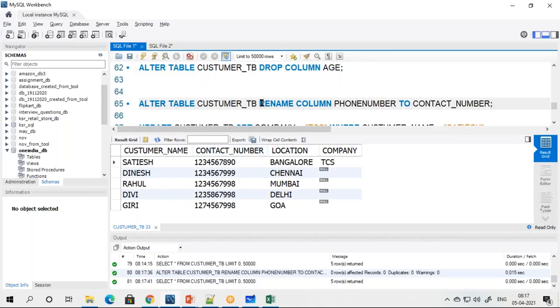In case we want to increase the size of a data type? Yes, that we will see in the upcoming sessions. When you're learning the data type concept, I'll explain how to change the data type.